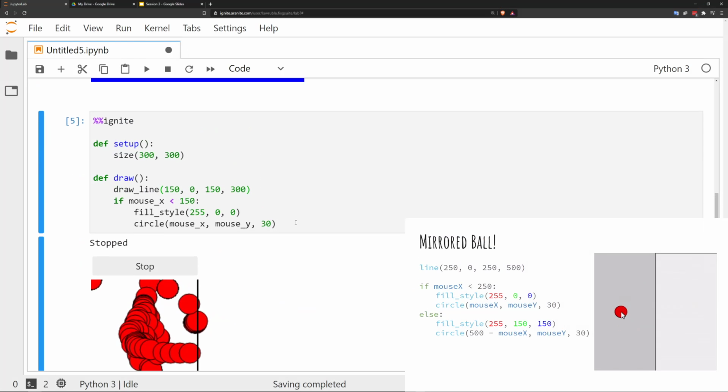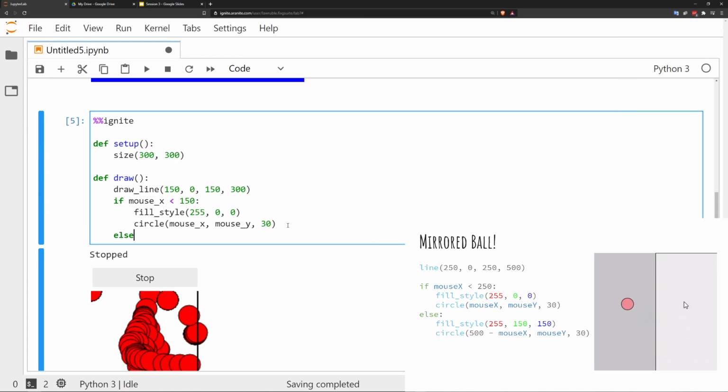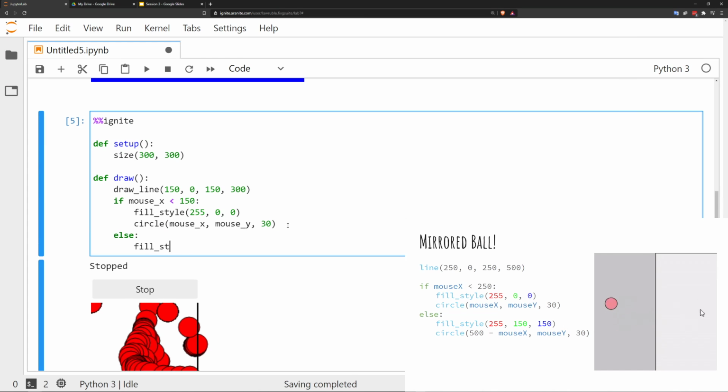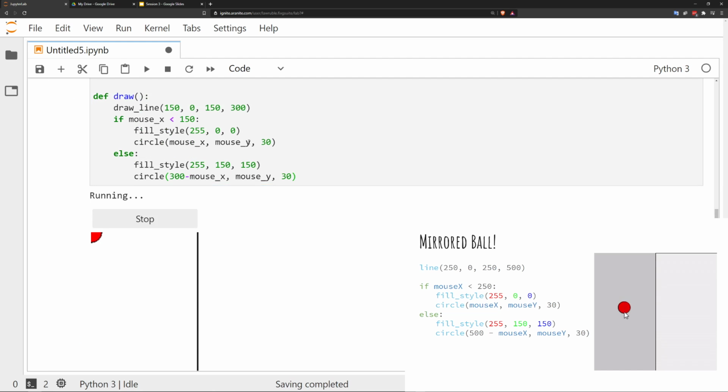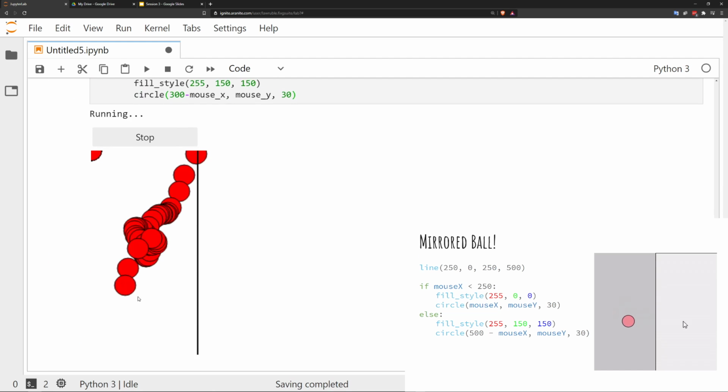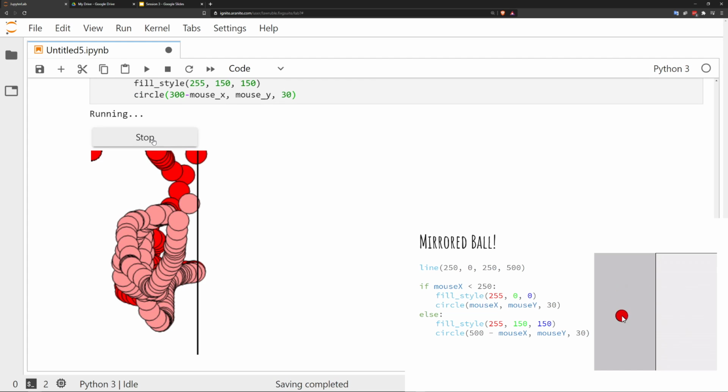So I'm just going to come back in here, and we'll say then else fill style 255, 150, 150, circle 300 minus mouse X, mouse Y, and 30. And if we run that again, we see over here we draw, but as soon as I go over on the right side, it mirrors over to the left side and it turns pink.